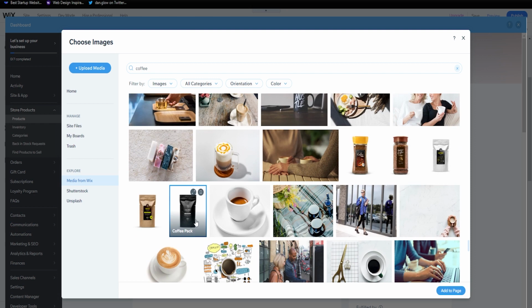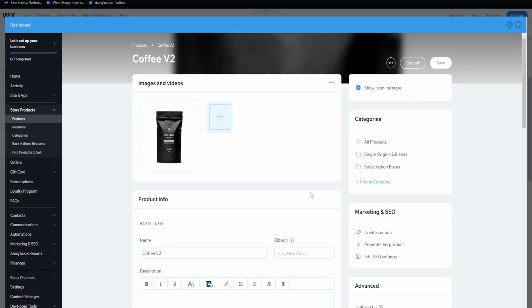Obviously you want to upload your own images here, but you can just click upload media right here. So it's very straightforward. I'll just use this image for now. So I'm gonna add that to the page. Cool, so now we have a product image. If we wanted to add more product images, we can just do it right here. So we can add more images or videos or anything else that you wanted to add to this specific product.